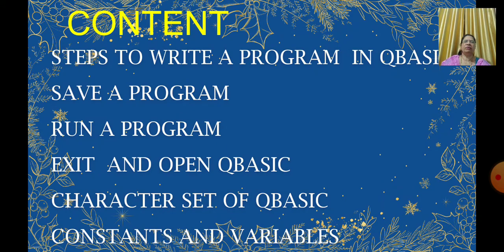In this session, we will learn how to start Qbasic, how to save a program, how to run the program, how to exit, and how to open Qbasic programs. We will also learn the character set of Qbasic, and constants and variables.